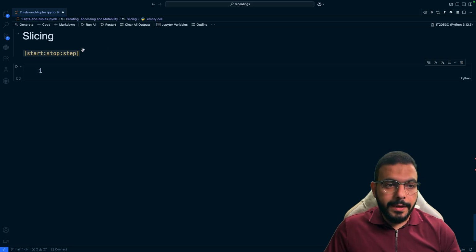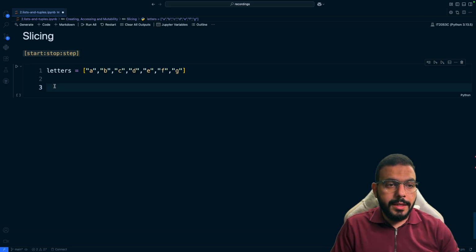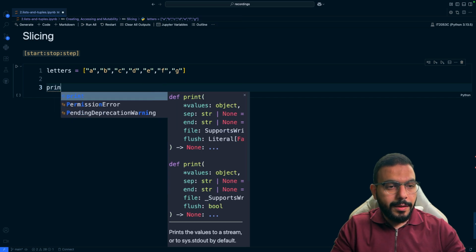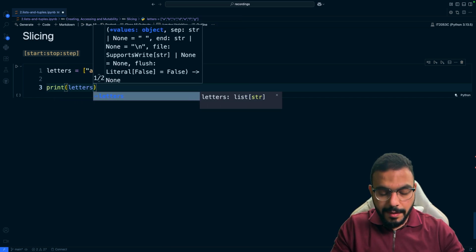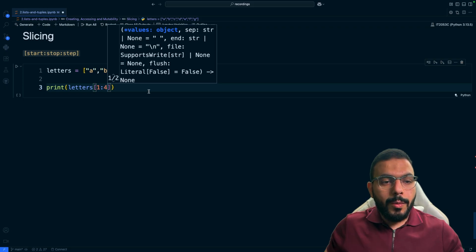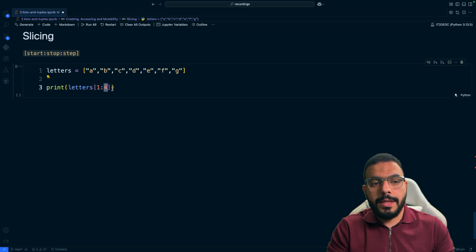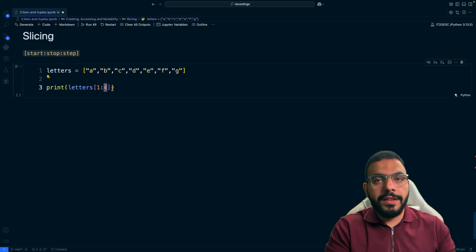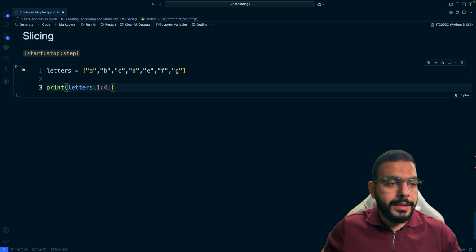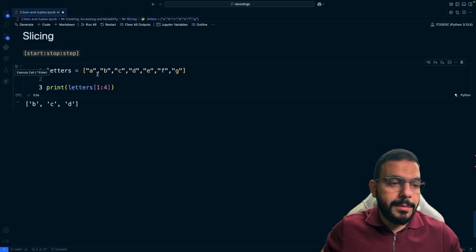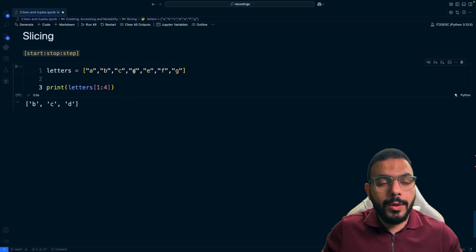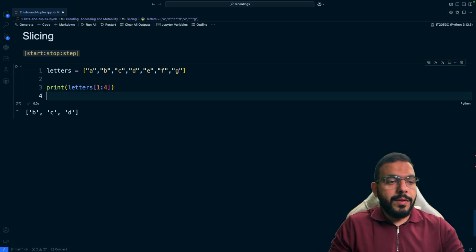Let's go ahead and see what that looks like. If I have the letters A through G in this list, so if I do something that looks like this, print letters 1 through 4, what that means is print out the elements starting at the index of 1, ending at the index of 4, or right before the index of 4. So the list here is exclusive of the stop value. So if I go ahead and print that, we'll get the items B, which is the index 1, through D, which is index 3.